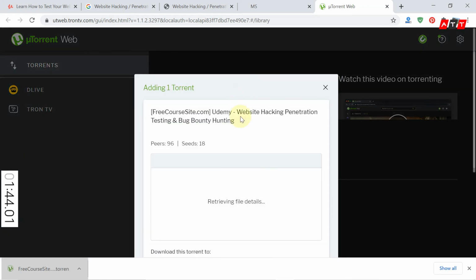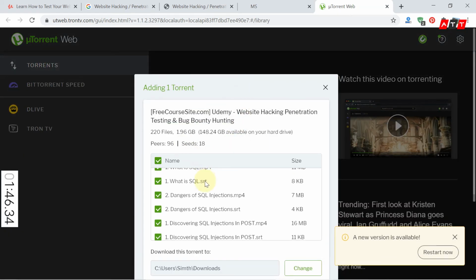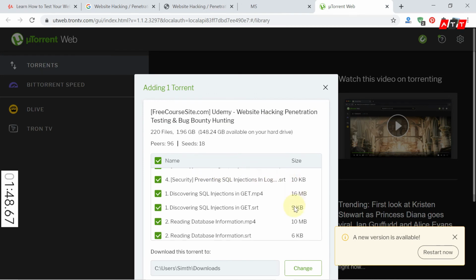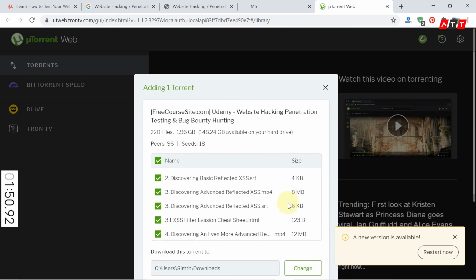You can download it through any of the torrent websites. I'm just using uTorrent web. If you see here, there are many videos.